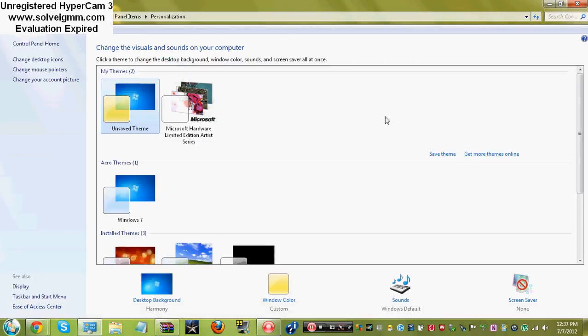Once you're done with doing that, get back here and you'll see unsaved theme. If you want to change it back to your old theme, you want to double click on this. If you want to change it back to the other theme that you wanted, click back to unsaved themes.